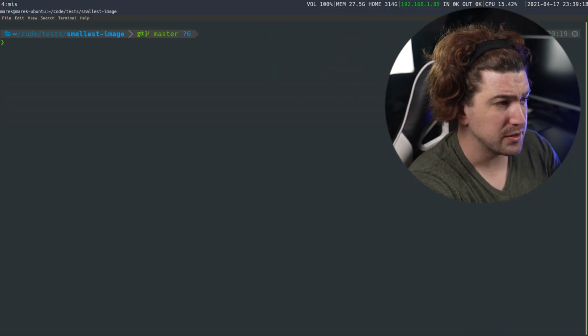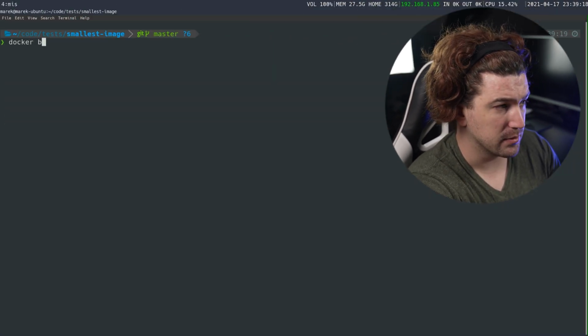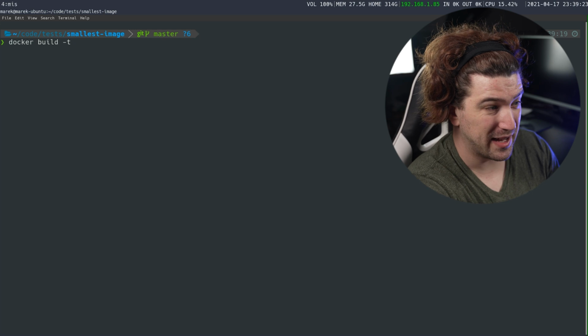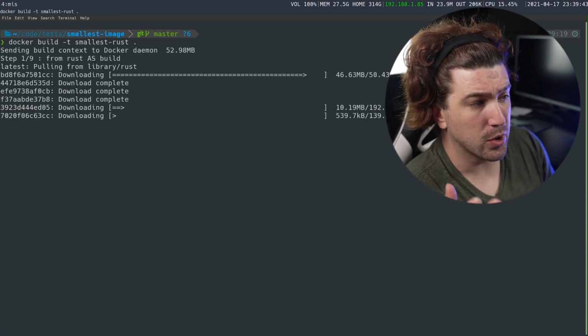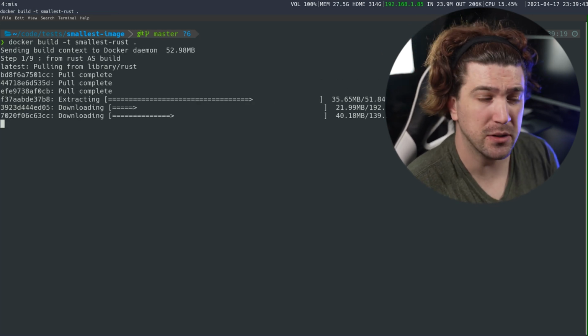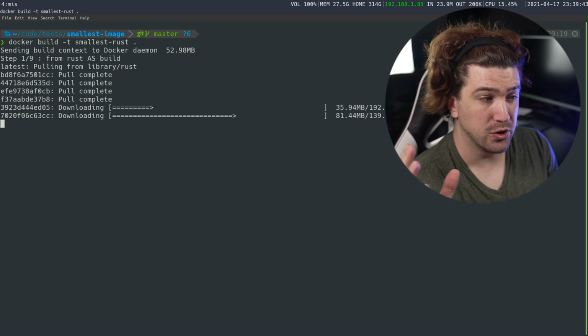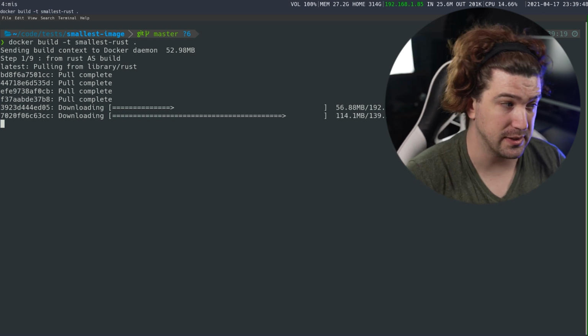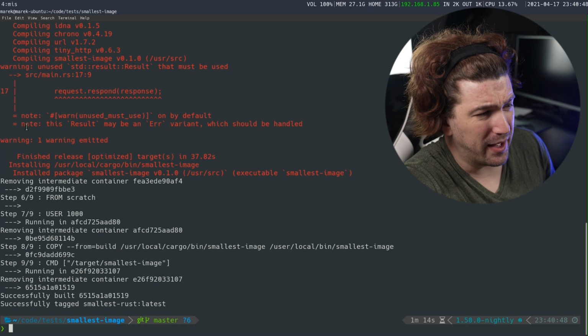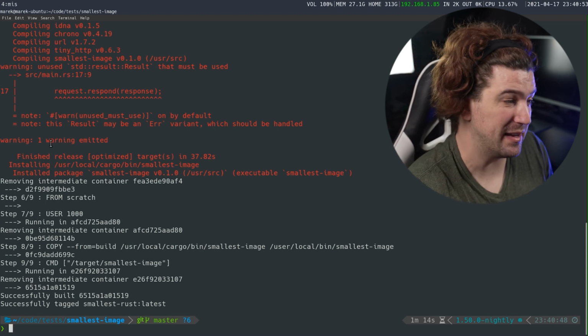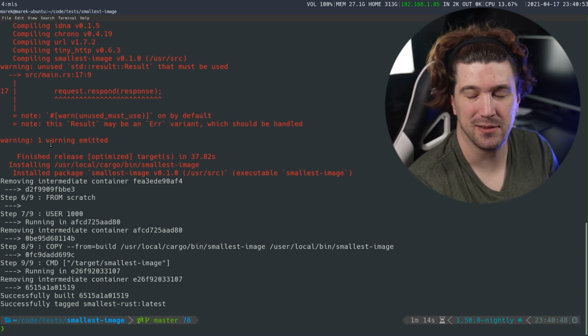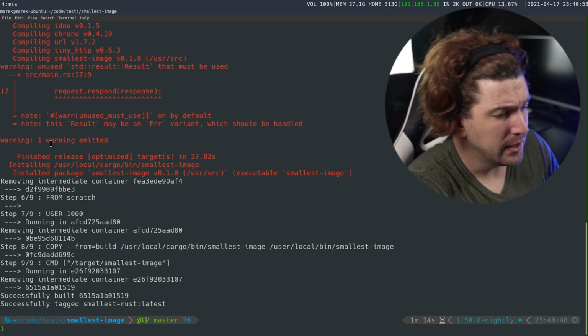Let's go ahead and build it. We're going to run docker build and give it a tag. As you can see here, we're doing the first stage of the build, and then it's going to go on to the second stage as soon as it's done. There's a warning that is emitted, and it's not a big deal because this isn't real code.